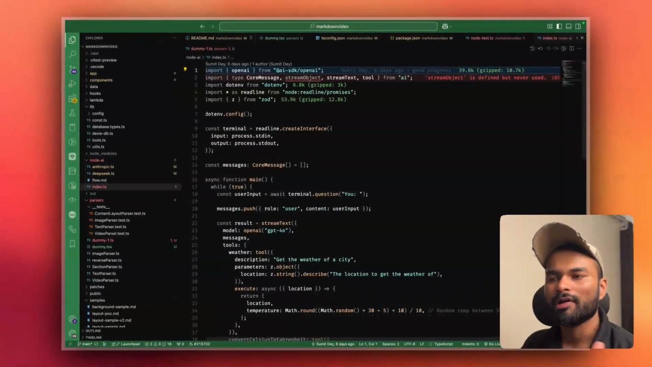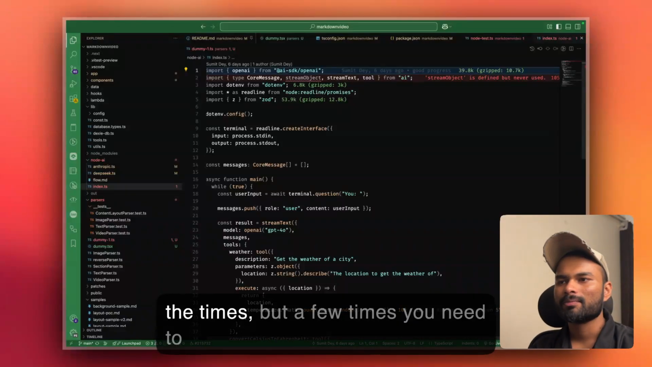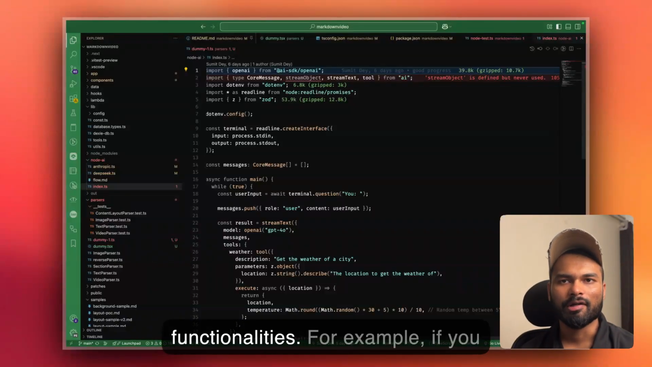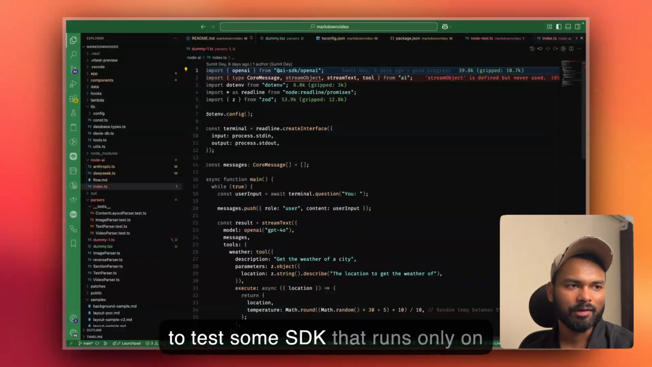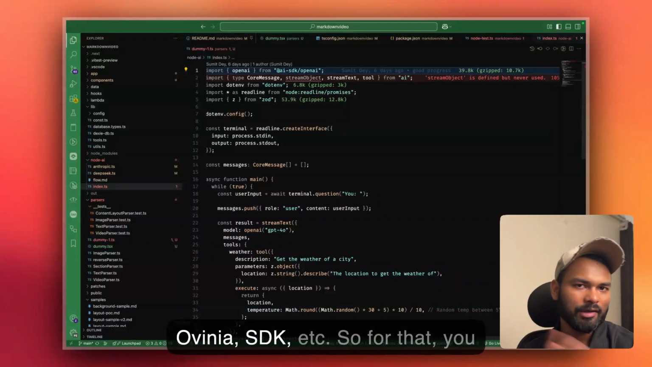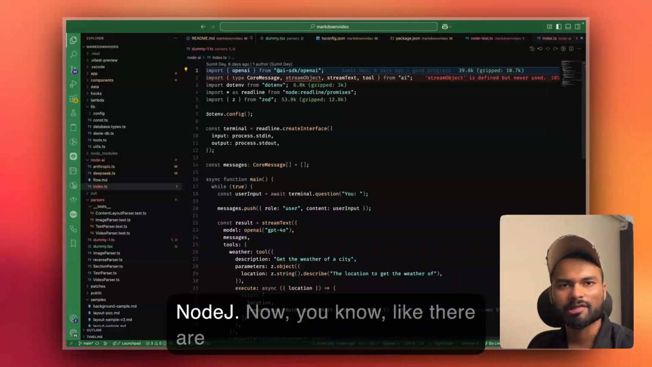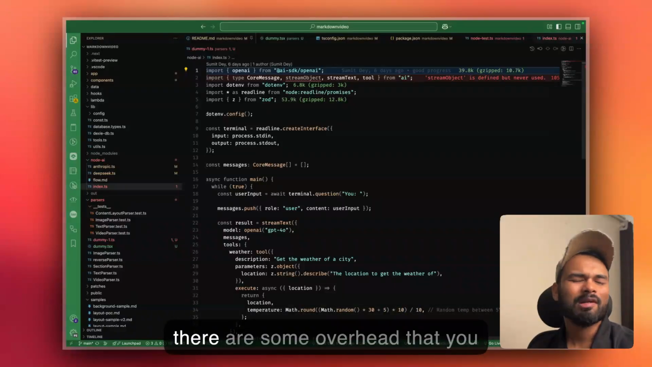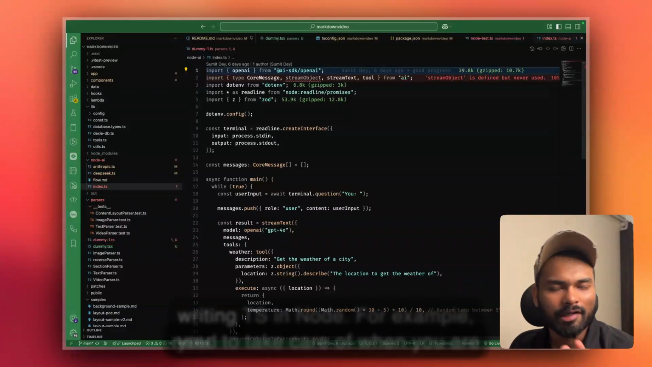For example, identifier expected in env.server, blah blah. Okay, so our next thing is tsx. Most of the times, not most of the times, but a few times you need to write some Node.js script on your server side to check some functionalities. For example, if you want to test some API, or some SDK that runs only on the server, for example Vercel AI SDK, OpenAI SDK, etc. For that, you need to write a simple TS file in Node.js, right? There is some overhead that you need to take care of when you are writing TS in Node.